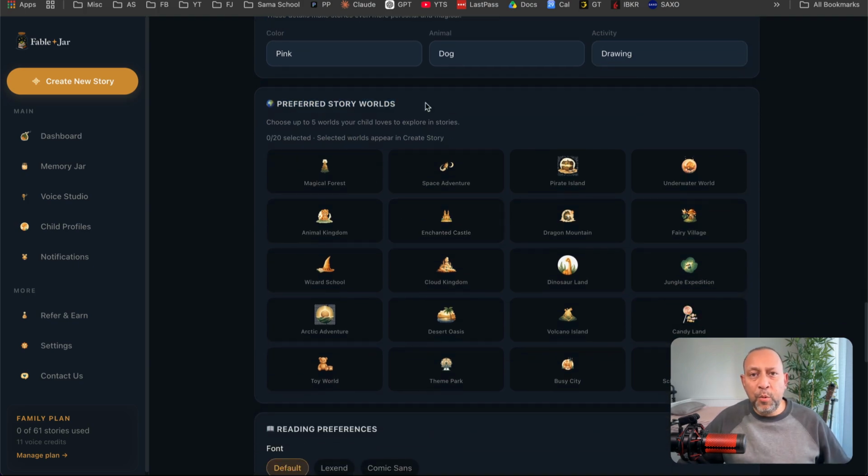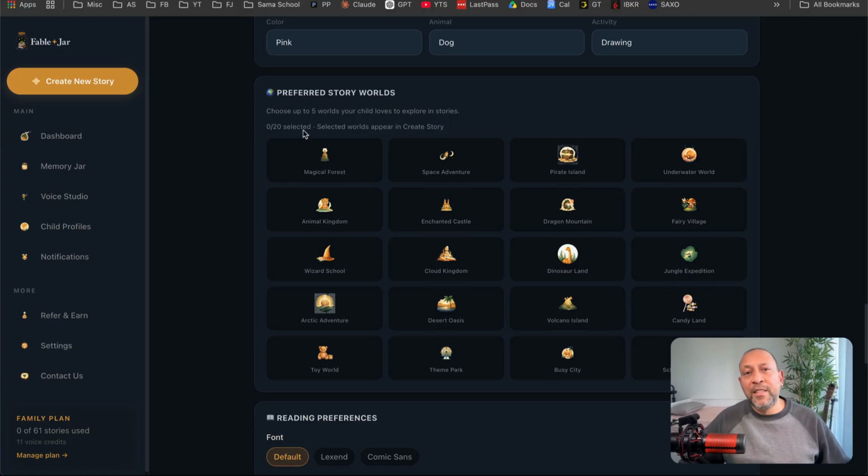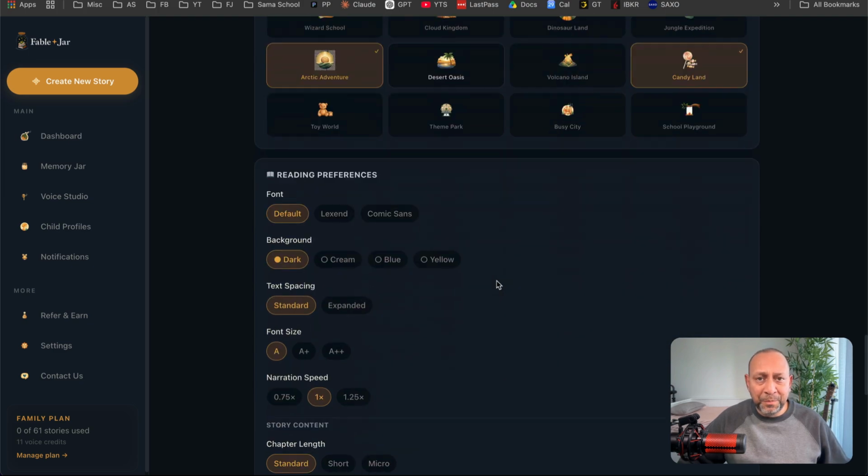Okay, next up is story worlds. This is only for the fantasy or the magical stories, not for the real ones. If your child loves magical forests, select that. If they are into space and adventure, select that. And if they can't get enough of dragons, select Dragonland. Fairy villages, Candyland, underwater world, it's all here. So whatever you select here gets pinned on the top when you are creating a fantasy story, just like the challenges. Your child's favorite worlds are always one tap away. So I'm going to select here Magical Forest, Arctic Adventure, and Candyland.